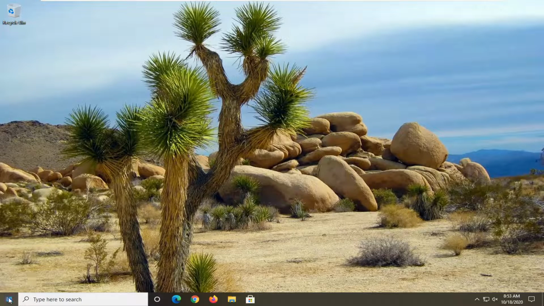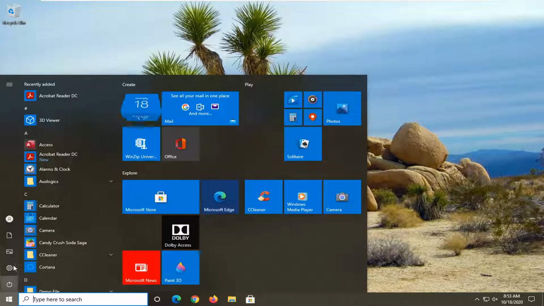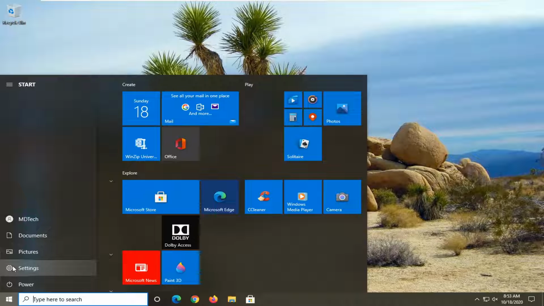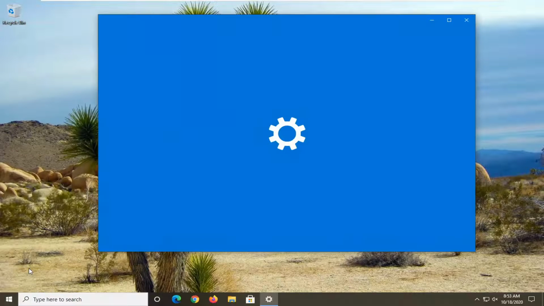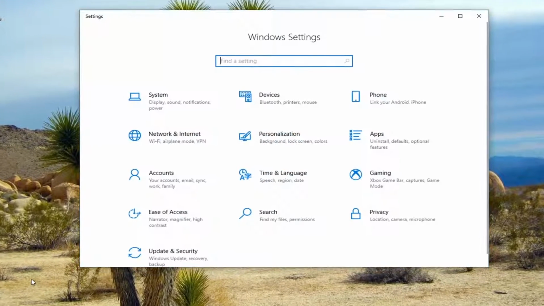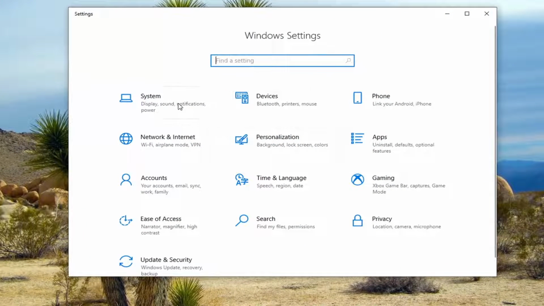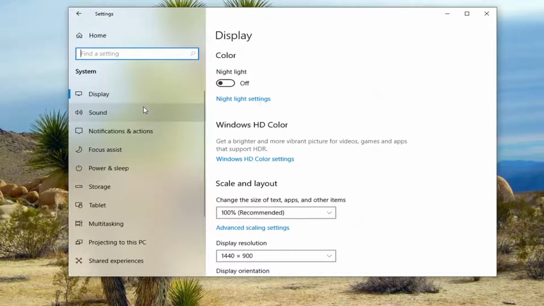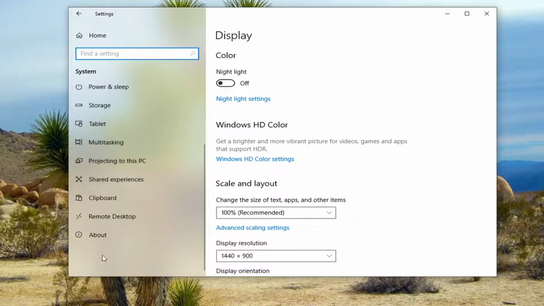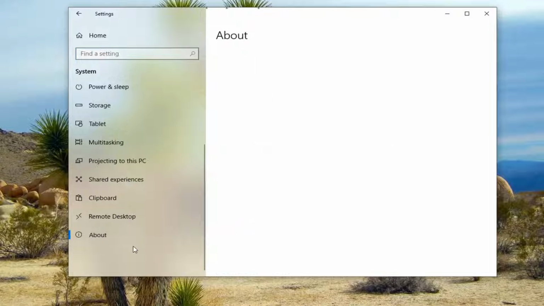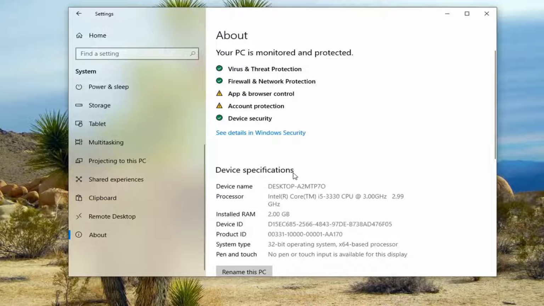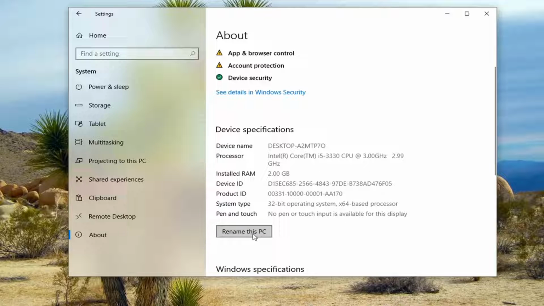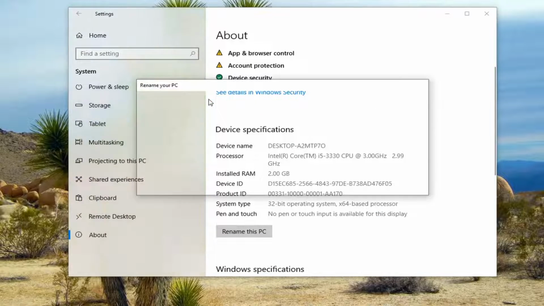In order to do that, we're going to open up the start menu, select the settings gear icon on the left side. Where you hover over it, it says settings, so go ahead and left click on that. You want to now select the system tile, so go ahead and navigate to that. Should be the first one on here. Once that loads, you want to scroll down underneath about, the last item on this list on the left panel. There should be an option underneath device specifications. You may need to rename this PC. Go ahead and left click on that.